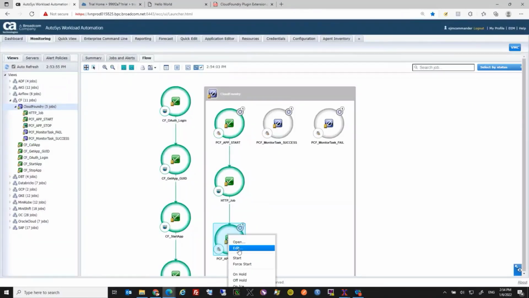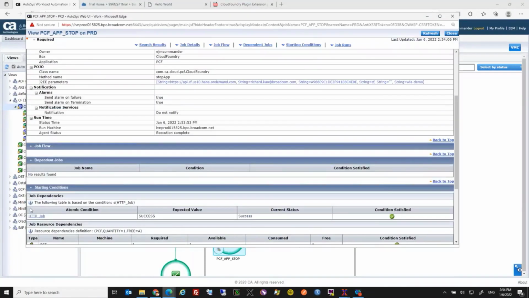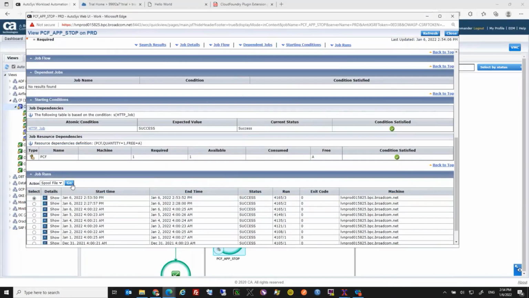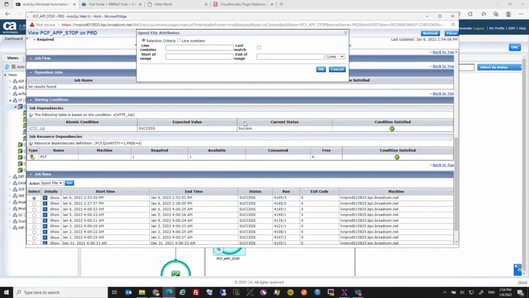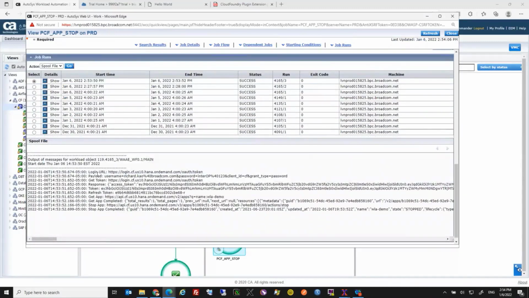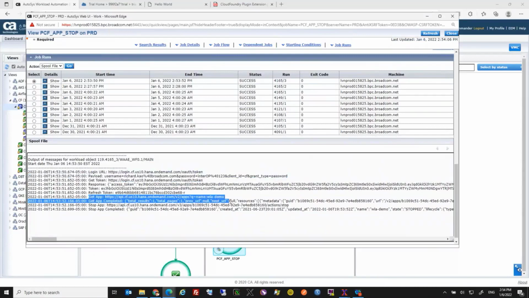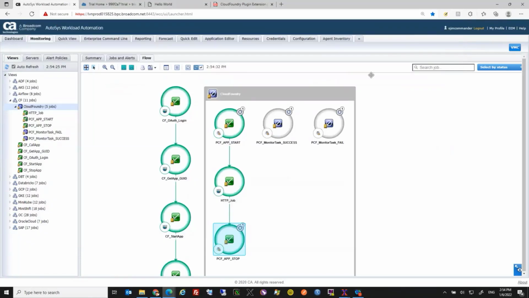If we look at the spool file, you will see the interactions with the CloudFoundry cluster. Once again, it does an OAuth login to get a token. The token's returned. Here I have to look up the GUID again to get the application information, and then I submit the stop request to the server, and we'll see here that the state of the server is stopped.